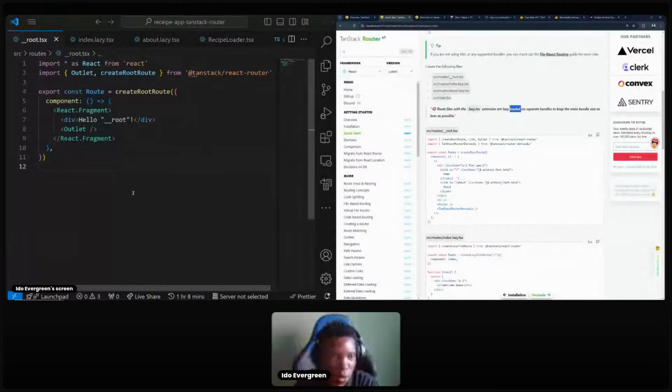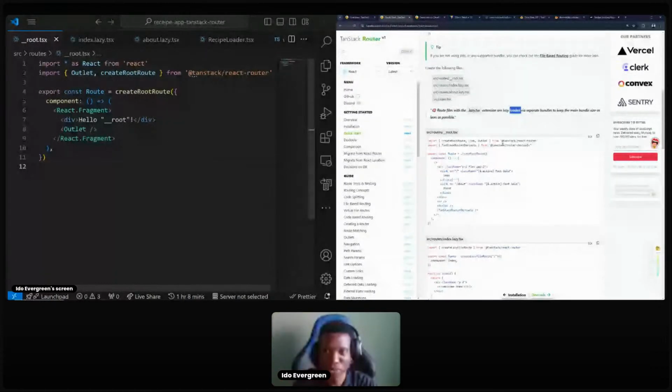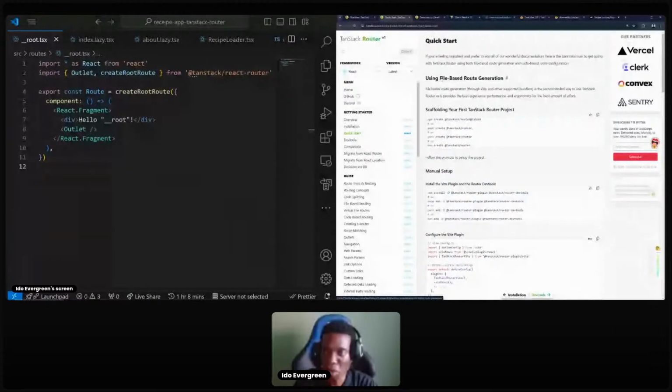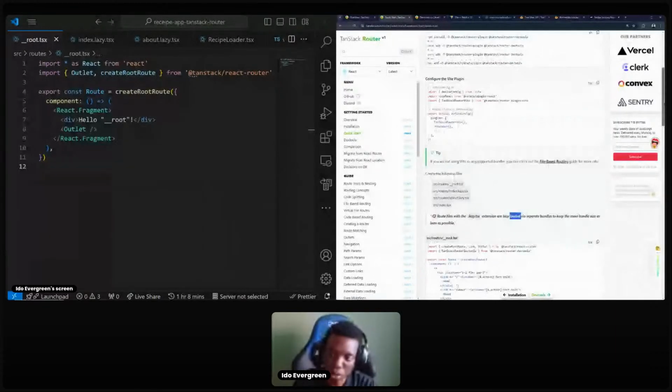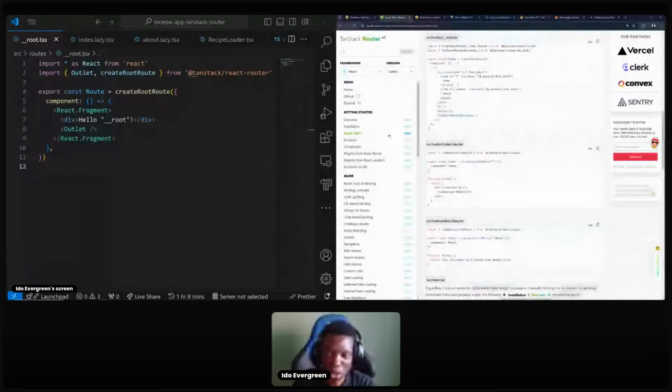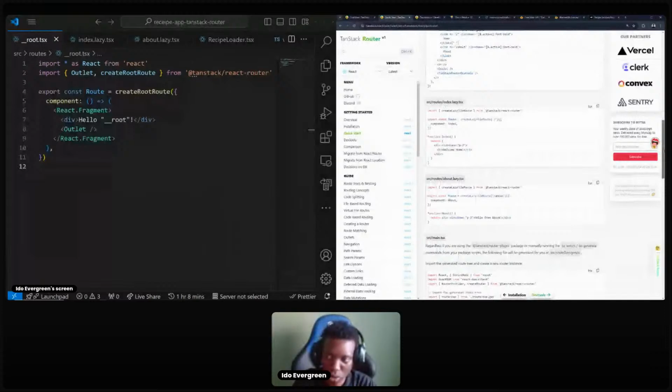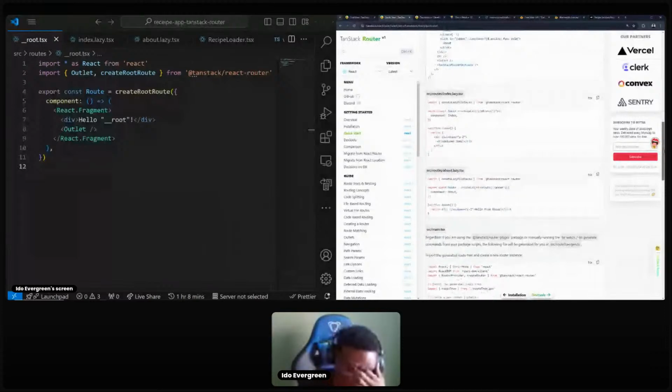I think this actually works for us, but we still have to set it up in a way that works. Trusting. So all this code is just generated for us from the file-based route generation. I think this makes more sense, right? Instead of trying to generate all this code from scratch, this is just going to help you generate it on the fly. Interesting.